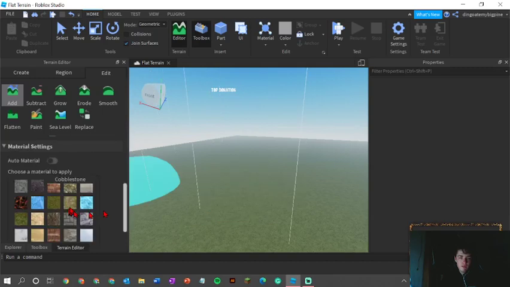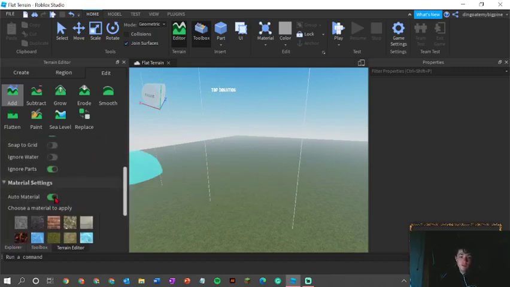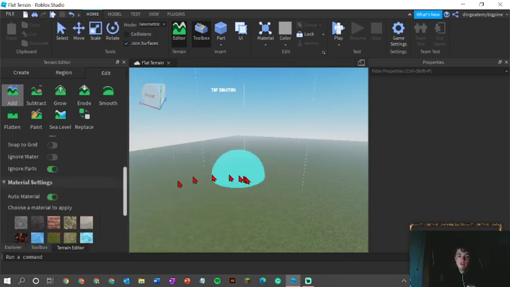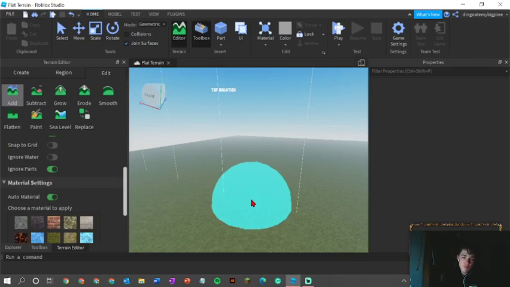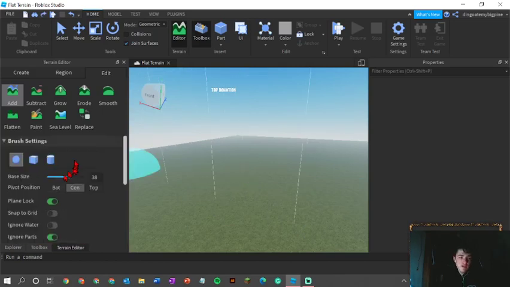With add, you can also use auto material, so it'll detect whatever material is there. You don't have to select one of these. So it'll be grass right there. Yeah. And then press Control Z to finish that. What else have we got?